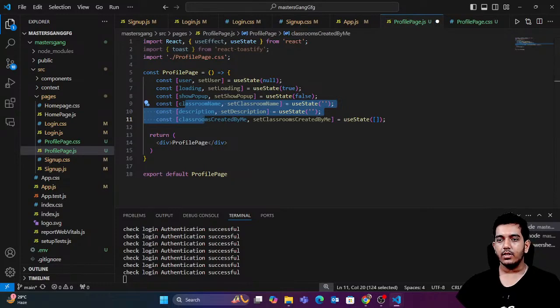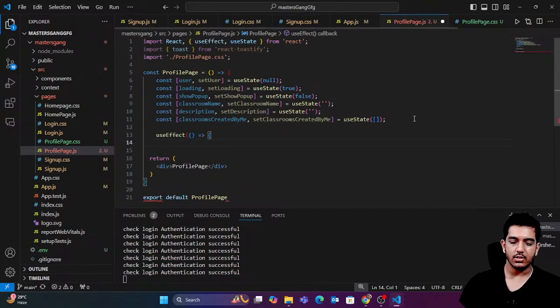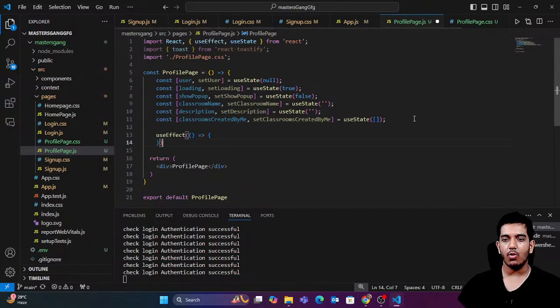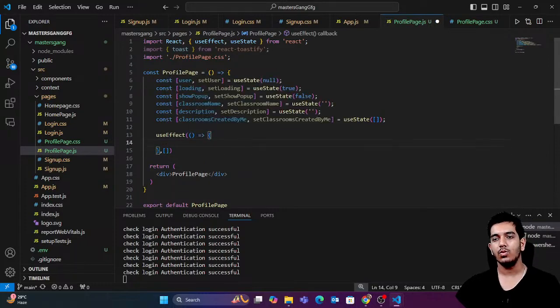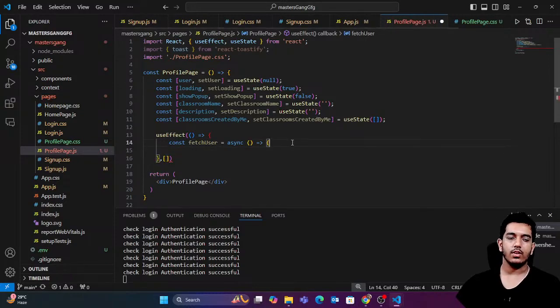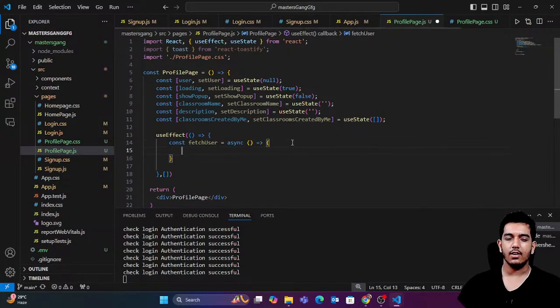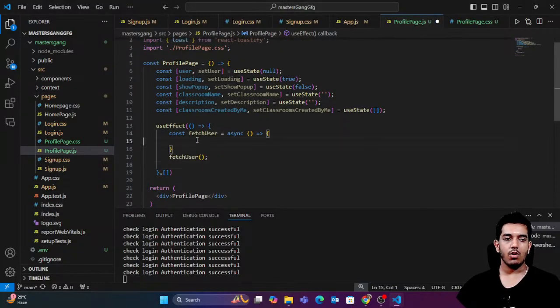Now guys, what we are going to do is simply fetch the user data. How can we fetch the user data? Whenever I come to this page, I want to fetch the user data. You can save this user data to the context also, so that you don't need to load it again and again. But if you want to, you can store it here and load it whenever you visit this page. Okay, so fetch user. Whenever I visit this page, I'm going to call fetch user.